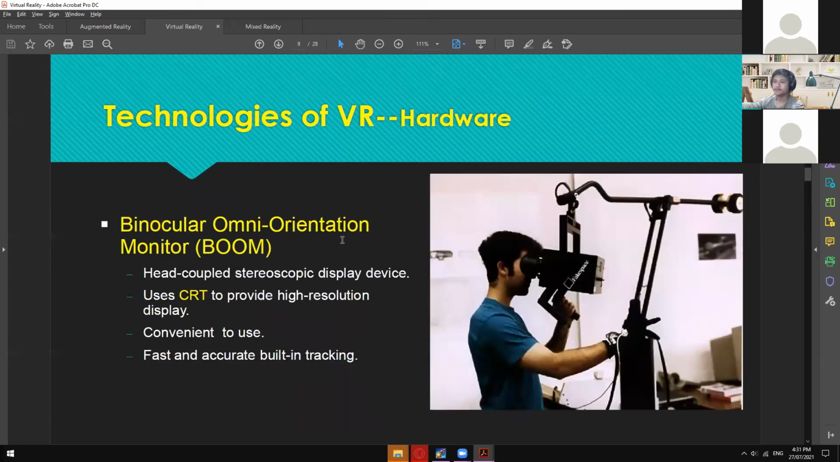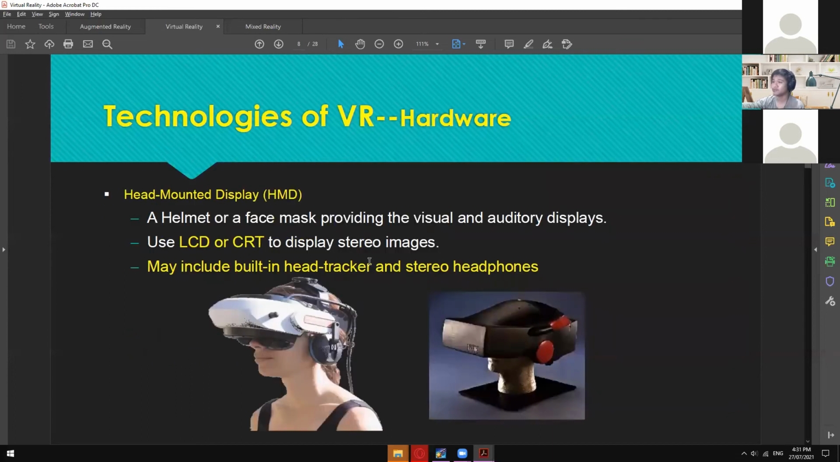And then we have here the binocular omni-orientation monitor. So, ganun pa rin naman siya. Isusuot mo pa rin siya pero mas malaki siya. So this one is a head-coupled stereoscopic display device. So this one uses CRT to provide high-resolution display. So it says here that this one is convenient to use and has fast and accurate head tracking. Pero I think walang gumagamit na itong BOOM na to since medyo malaki siya. Pero I think useful siya in some situations maybe. But mostly, when you say virtual reality or augmented reality, parang ito na yun, complete package na siya.